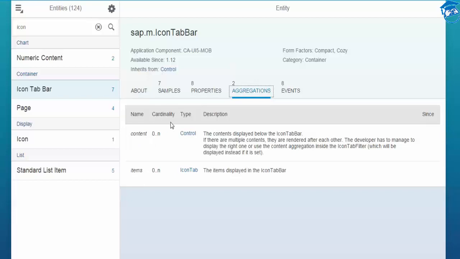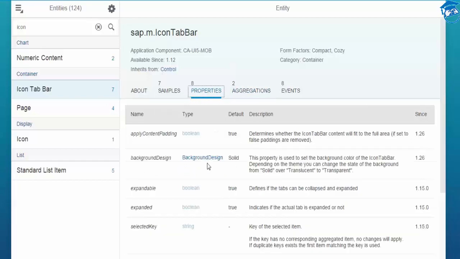So when we say cardinality 0 to n, that means items can be any number of items. It cannot be one. So few things, only one can be accepted, like a header. If you take a header, only one item can be accepted inside that header. Such scenarios will have cardinality 0 to 1. And the properties, you can make use of any of these properties. Thanks for listening. This is for sap.m.IconTabBar.